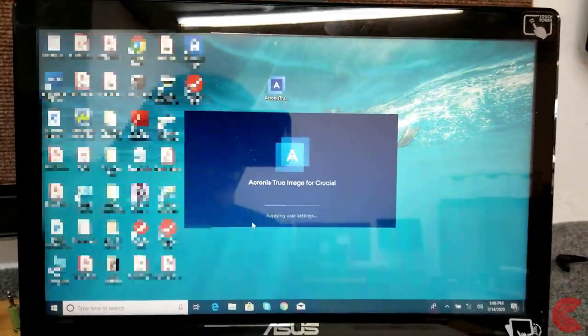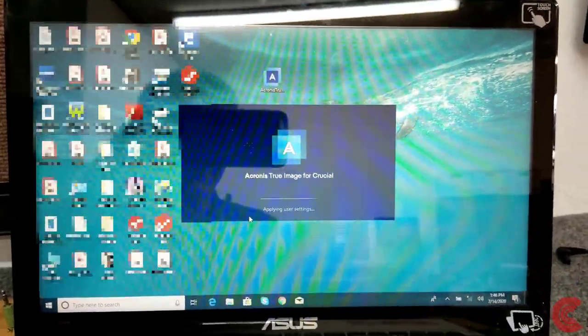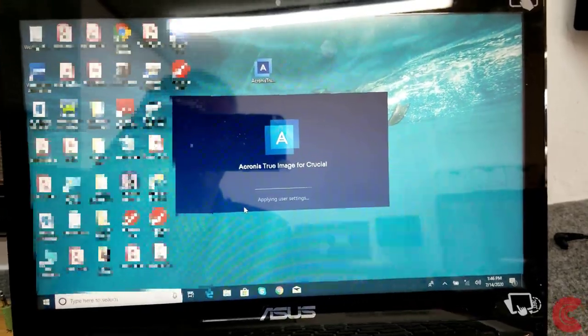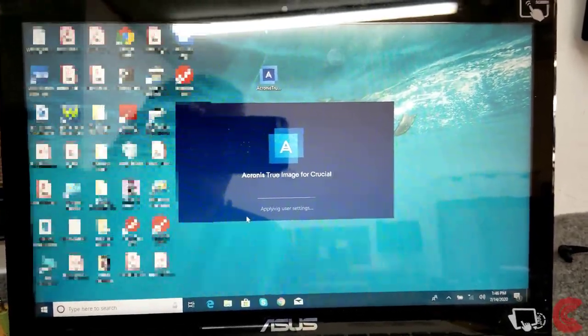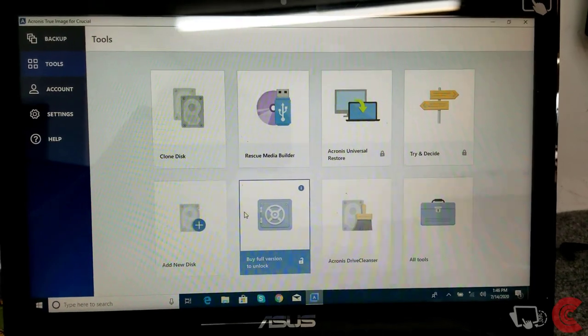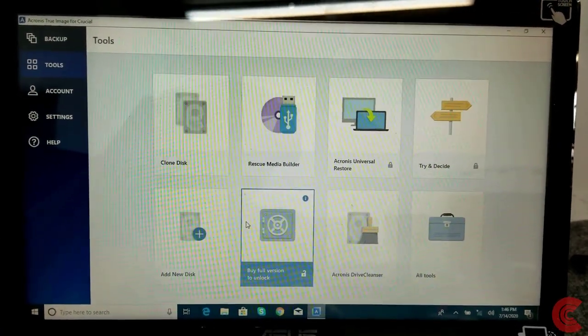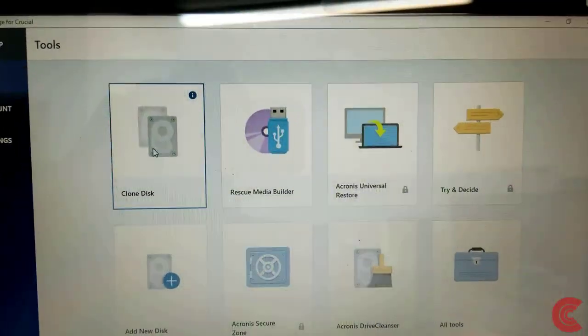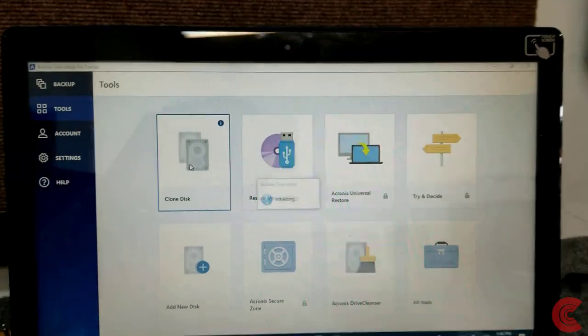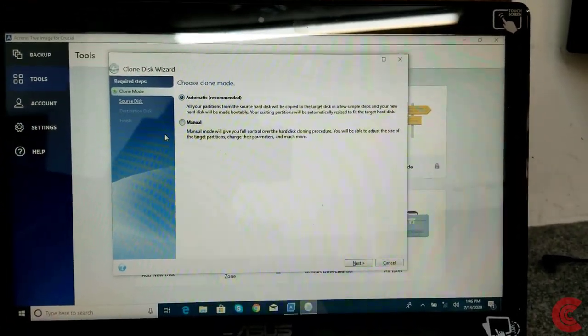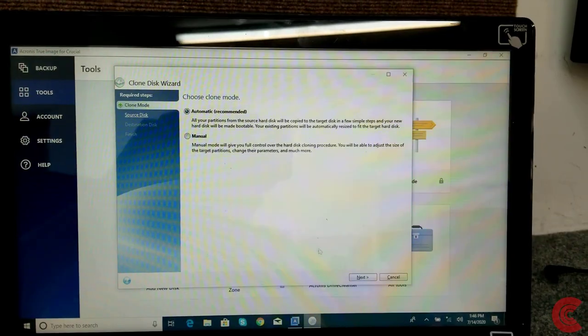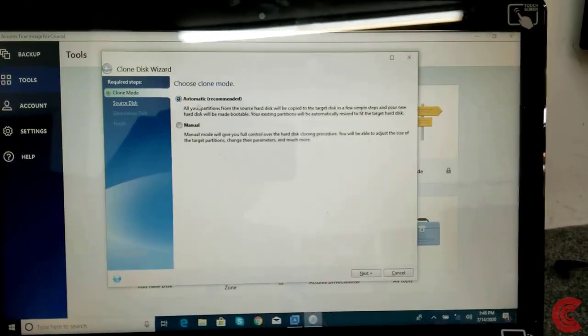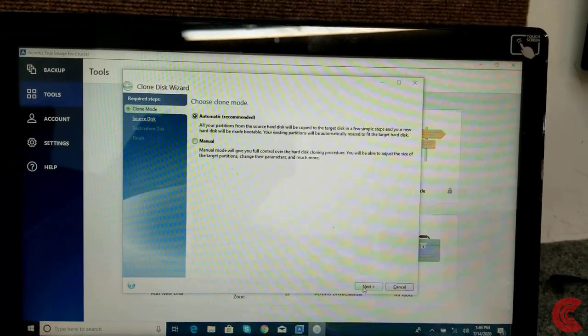Depending on the speed of your computer to begin with, this cloning process is going to vary just depending on how much data you have to transfer. When it first opens up, we're going to go right up here in the corner and click on Clone Disk. I'm just going to initialize, and I always choose the automatic option, the first one on the list up here. Just hit next.